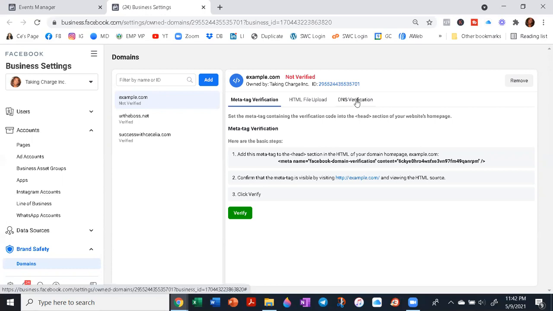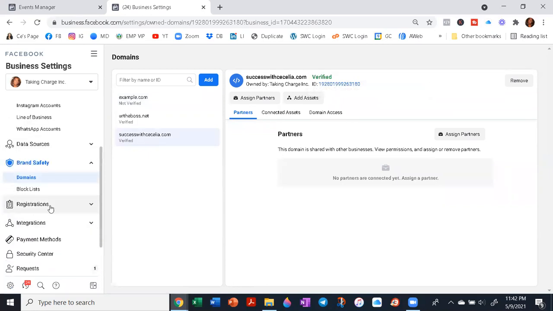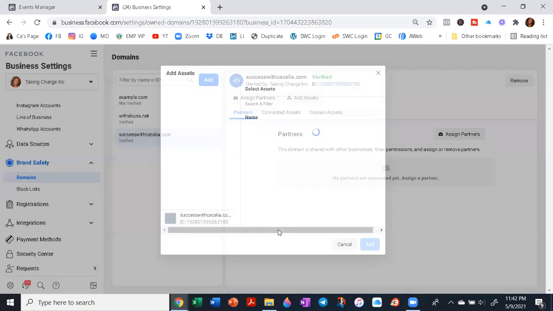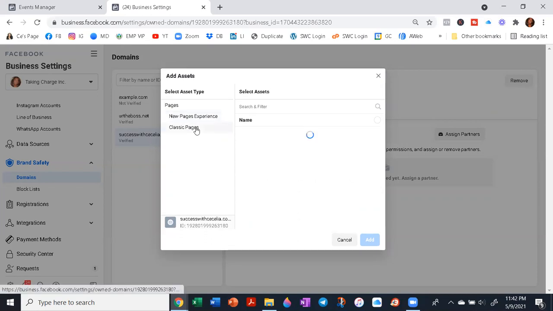Once you've added the DNS verification or the HTML or the meta tag, just one of those three, wait 24 to 48 hours, then click on verify. Once you click verify, you should see your website has been verified. Once it is verified, you will come into brand safety, domains. You will then add assets, as I showed you earlier. I'm not going to do it again because I know I'm already in here. You'll add yourself as an asset, classic pages. Of course, there's me. You'll add yourself, click on add, you'll be all set.